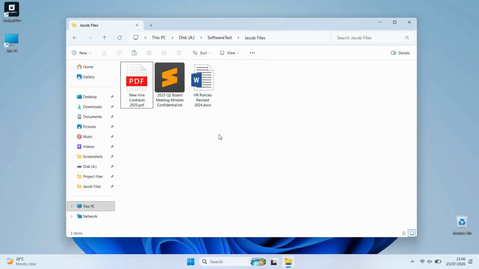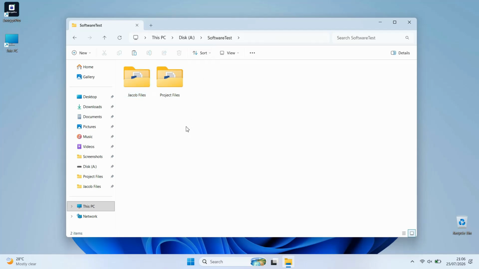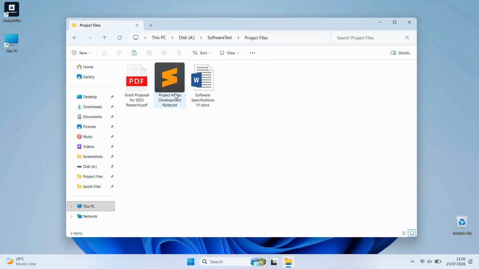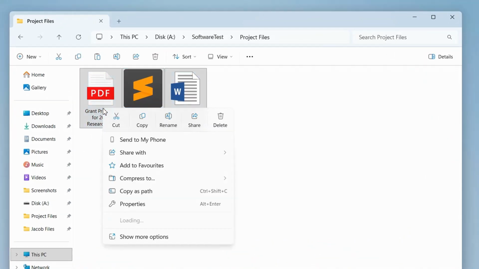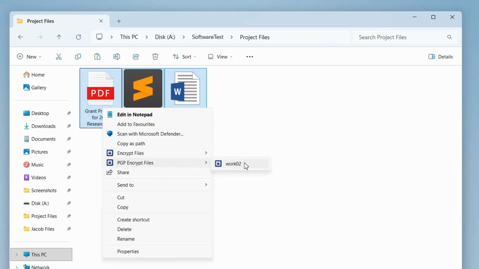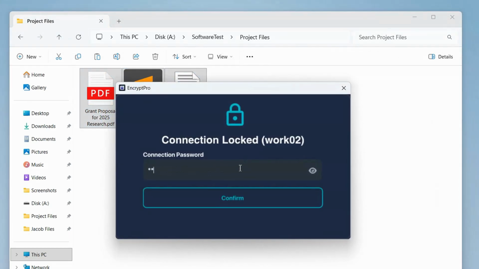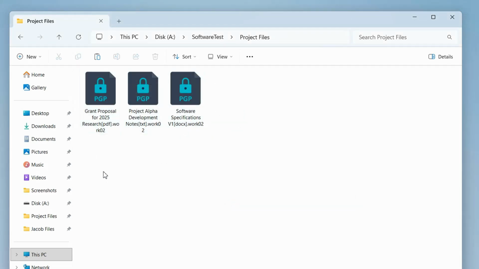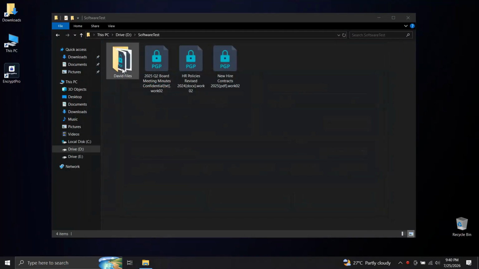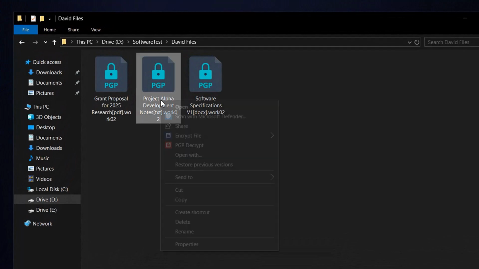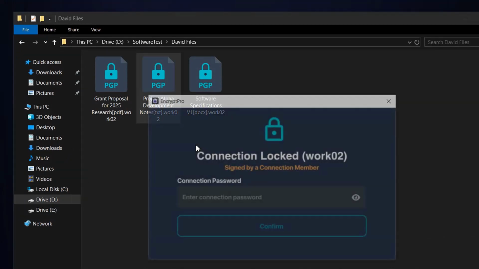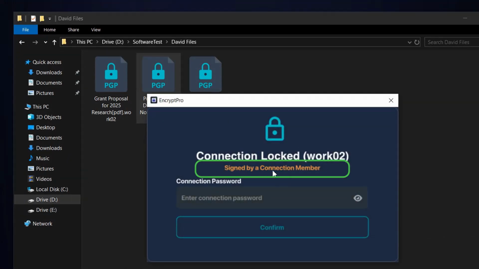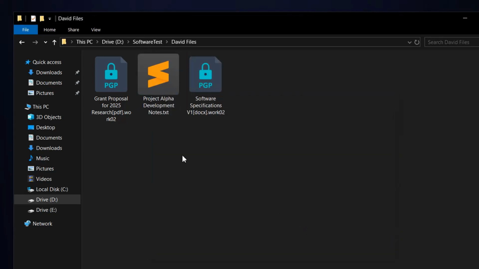Now David has some project files he wants to securely share with Jacob, so let's encrypt those files and share them. Now Jacob can simply decrypt any file he wants. You can see this small signature notification, which is a PGP signature verification, which confirms the file's authenticity to ensure it has not been tampered with. We will cover signature notifications in detail in a separate video.